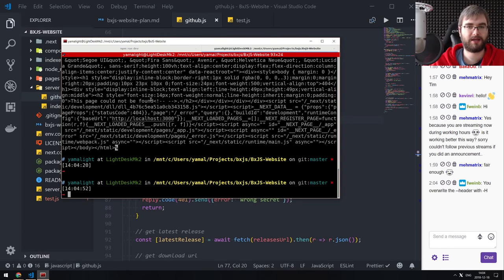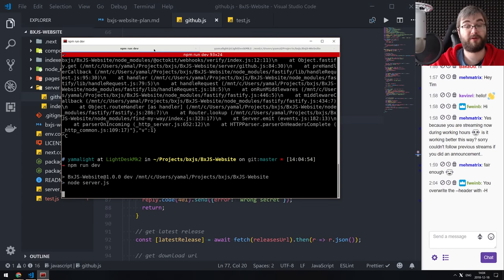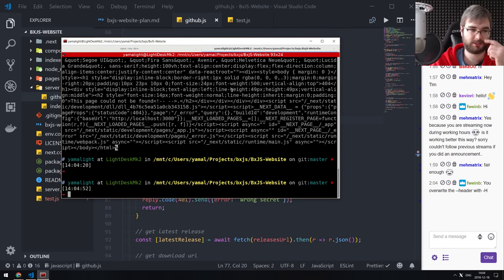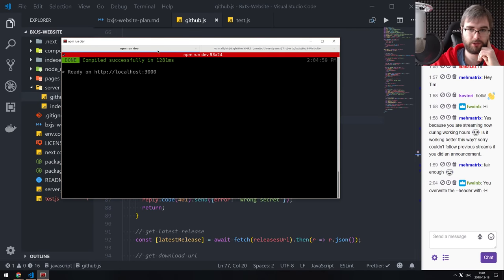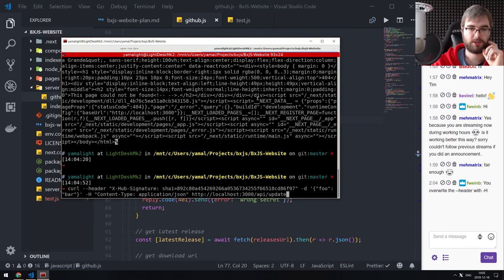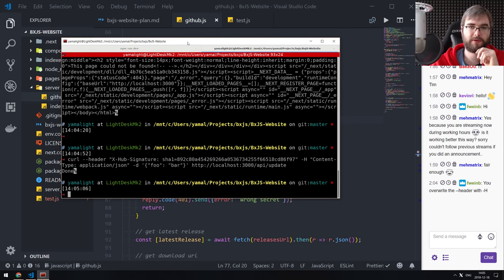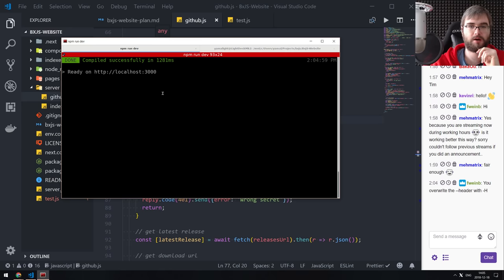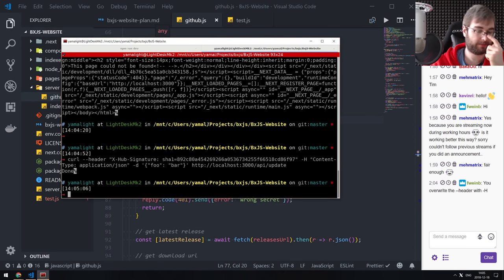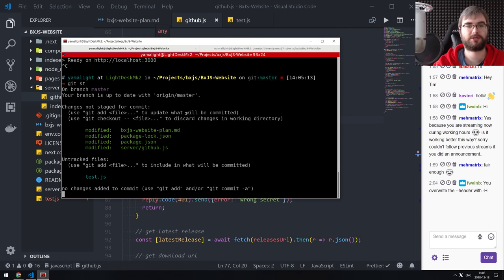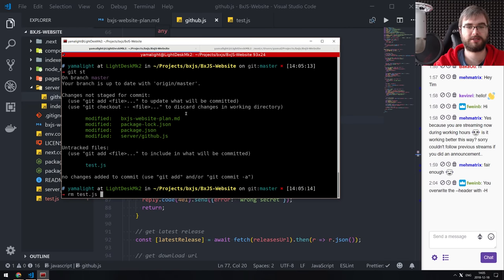Actually, we are not getting it anymore, we're posting it, and it should have been a post from the very beginning because the signature depends on the payload. Makes total sense. And this now should start working, right? Yep, we are working, cool. So it actually works fine. Perfect. All right, so I guess we could commit that. We can kill the testing.